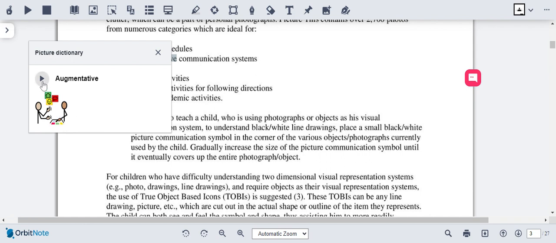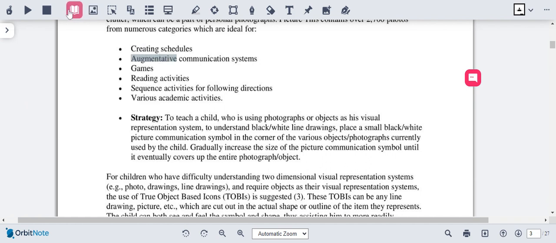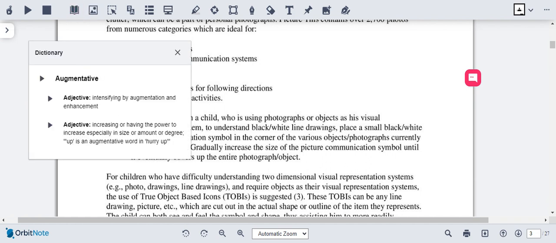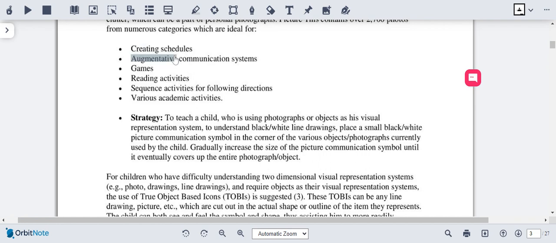And I can click this and listen to the word augmentative if I'm not familiar with the pronunciation, and I can see a picture. I also am interested in using the talking dictionary, and it's going to tell. And I like that word enhancement because it tells me it visually enhances the idea for the student.